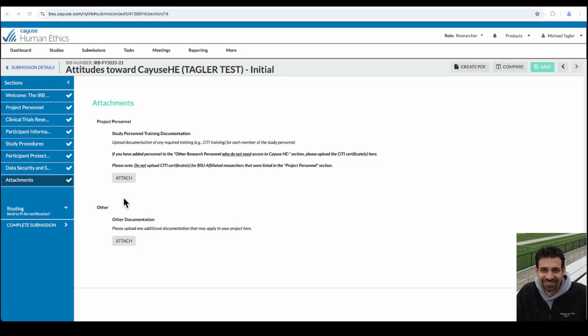Once we complete all required sections, we now have a complete submission link on the left. Before selecting, I want to explain what happens afterward. Notice the description above it. Routing, send to PI for certification. This refers to the need for the PI to certify the submission before it is submitted to the Office of Research Integrity for pre-review. This is equivalent to the signature step in IRBnet. In this demonstration, I am the PI, and thus I will be able to immediately certify the submission by clicking a button on the right.